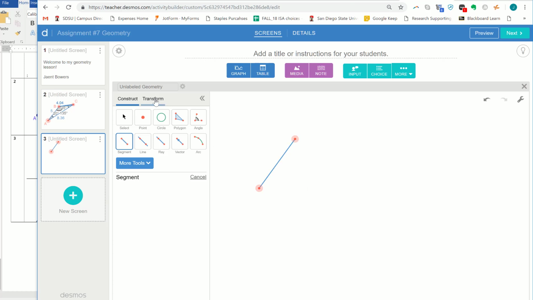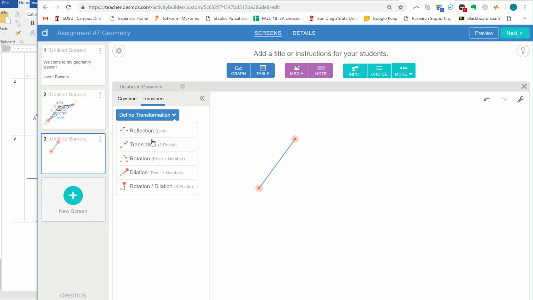So just like before, we're going to do a transformation. We're going to rotate this segment 60 degrees downward. So we're going to define a transformation. It's going to be another rotation. The center is here, this point here, and we want to rotate this point, and then we want to do negative 60 degrees because it's going clockwise. All right, I click on apply, voila, there it is.